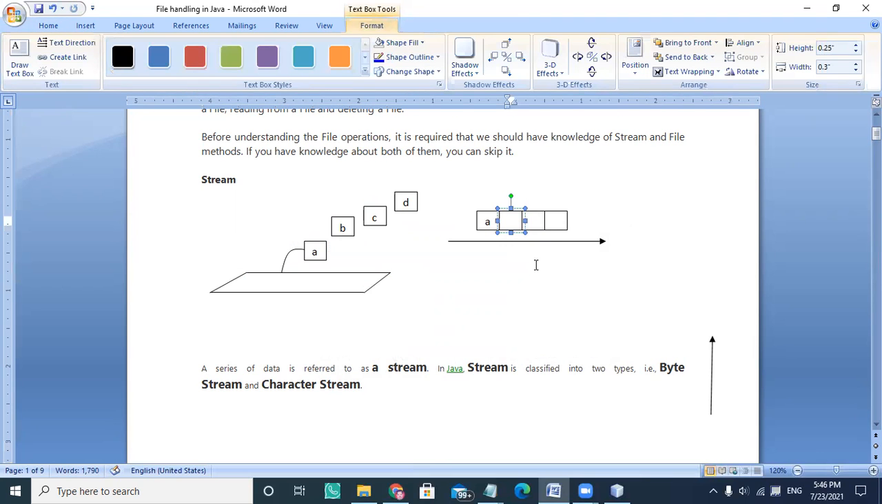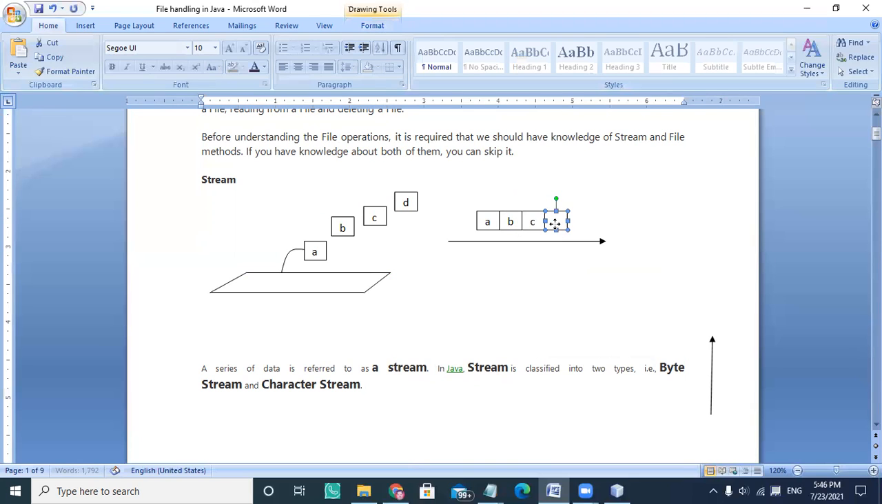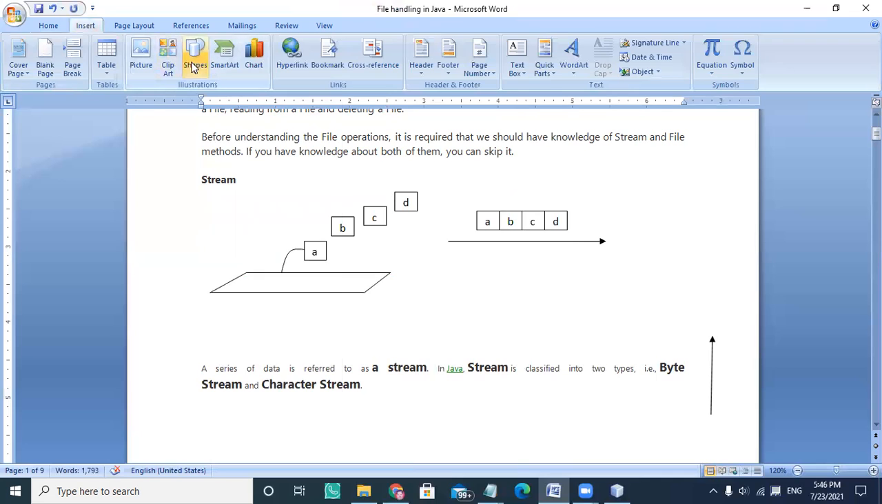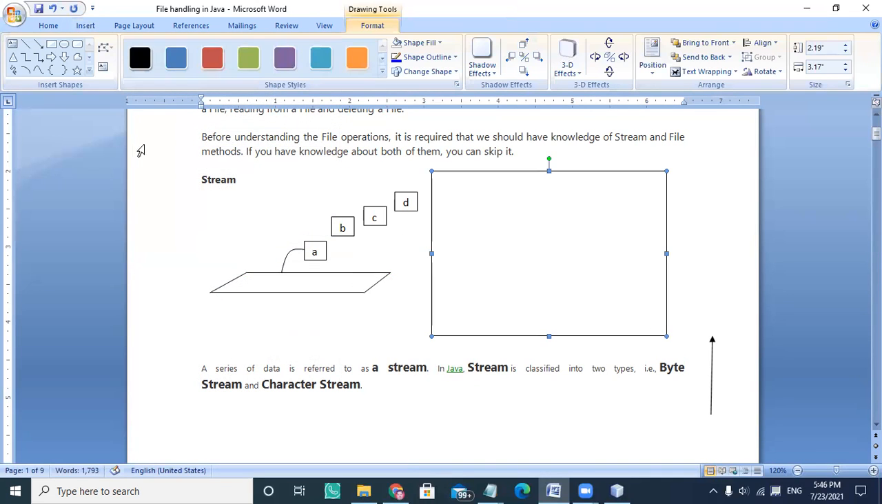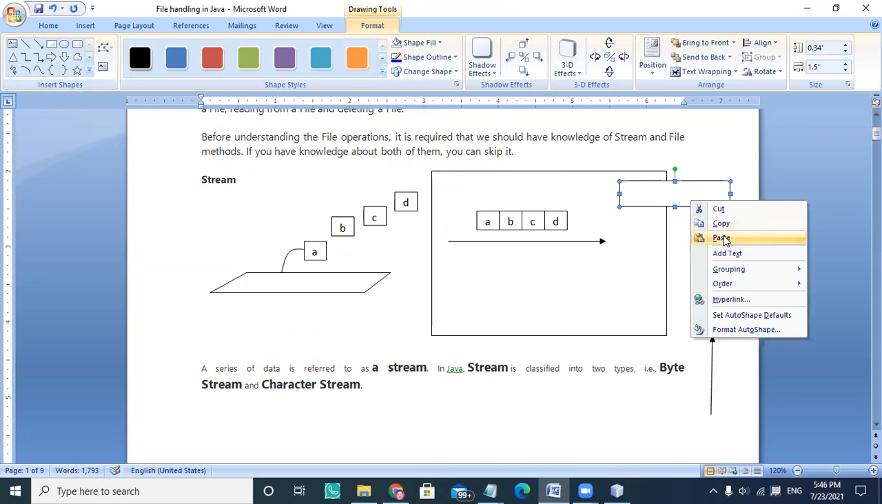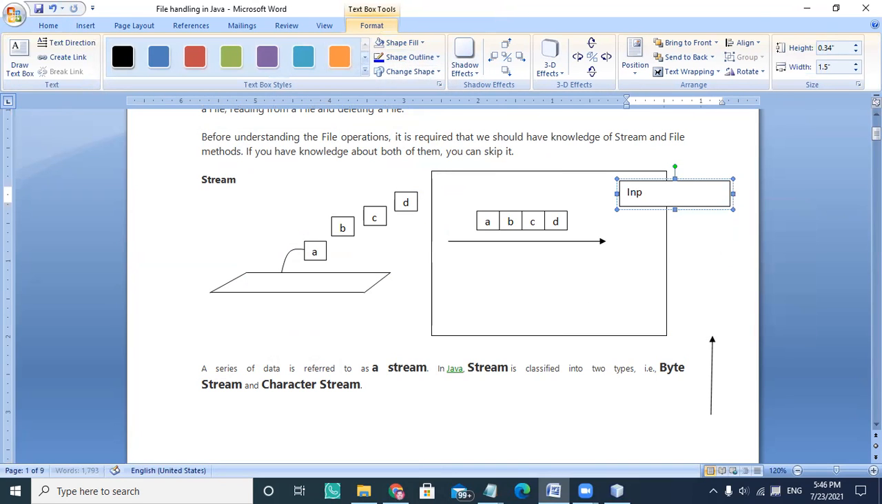So when I'm choosing A, B, C, and D here, it forms a stream, and then it resides in memory. This is my primary memory here, which has two areas, and one is the input stream. There is another area called the output stream here.